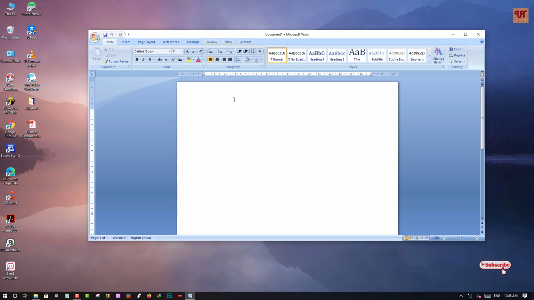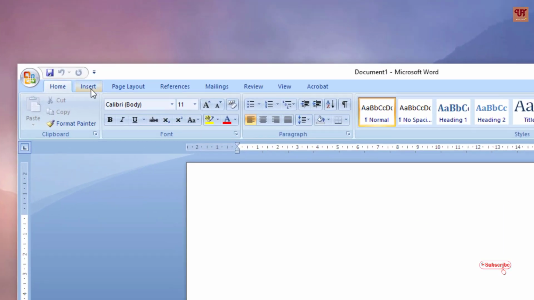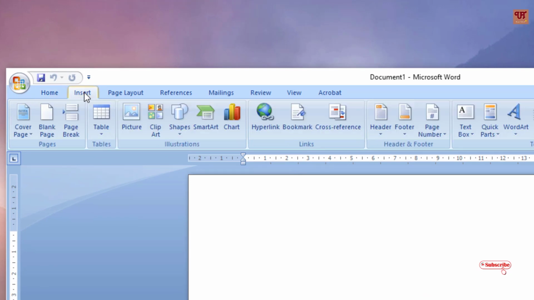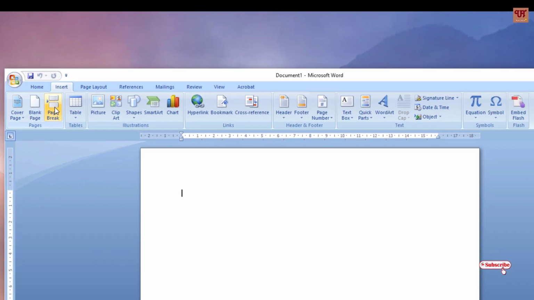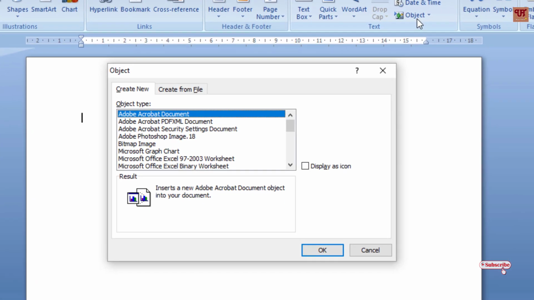So here you can see its user interface. When you click on this Insert, on the upper top left side, just click on it. Here you don't get to see any option to directly insert any PDF file. So what you need to do is click on this Object. As you can see here, Object, just click on it.